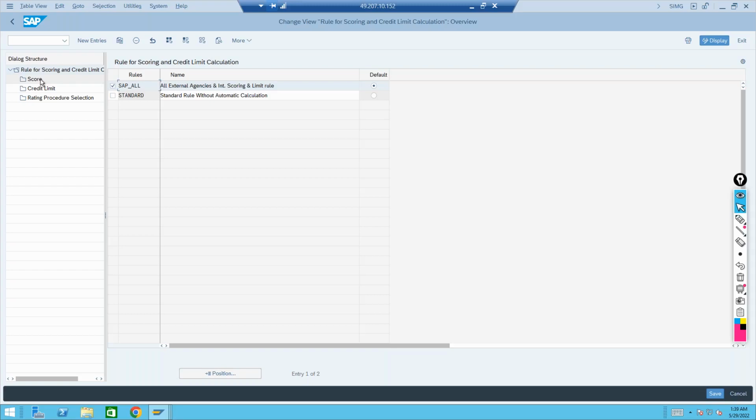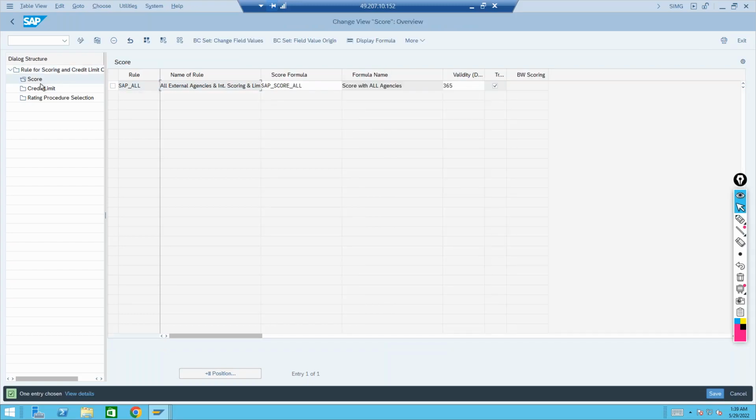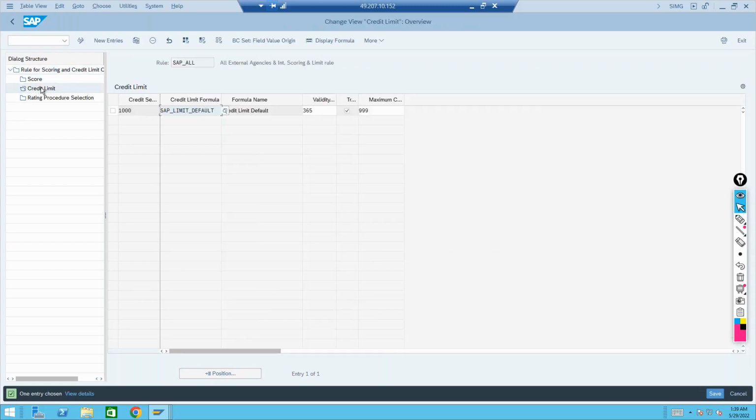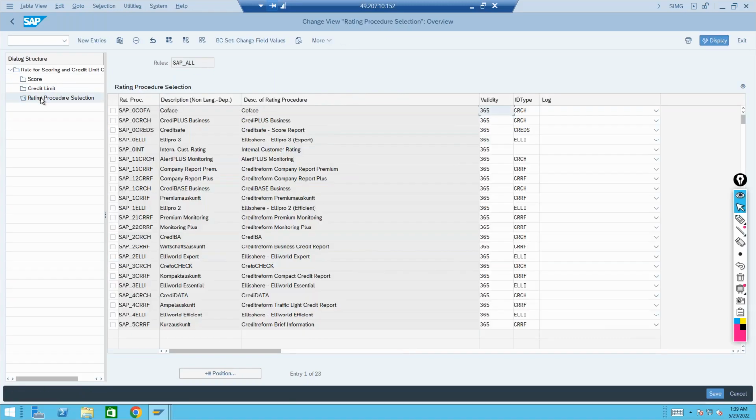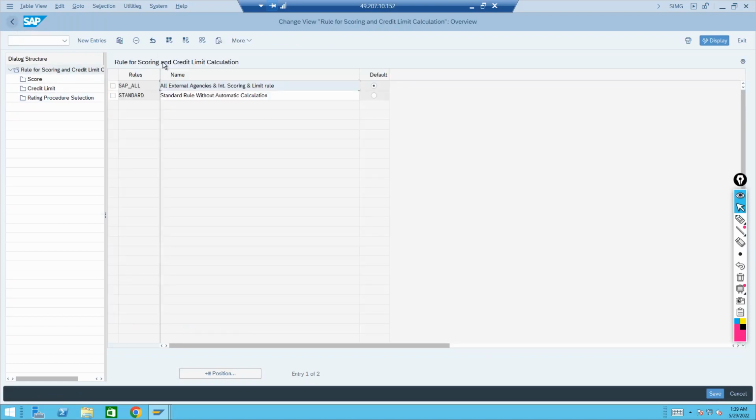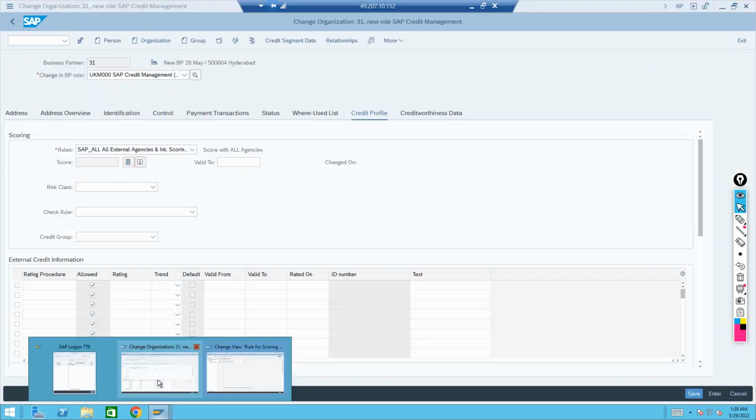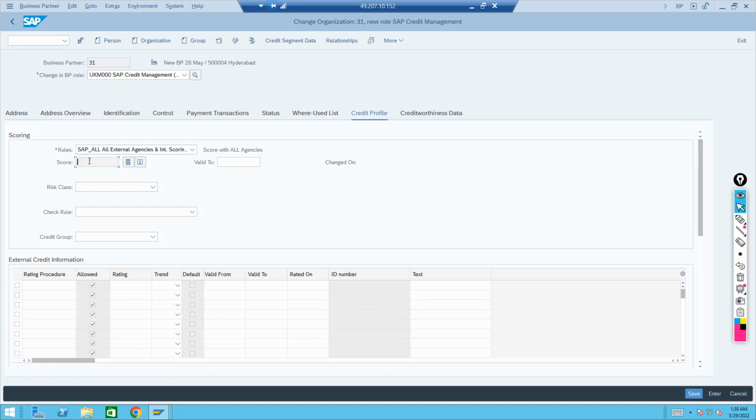That would be in the next screen. We'll see that. Anyway, so this is a rule. First, we need to select the rule. When you select the rule, automatically the score and the rest of everything will get calculated. The score, okay. Risk class. Okay, where is this risk class created? You could see here. This is risk class.